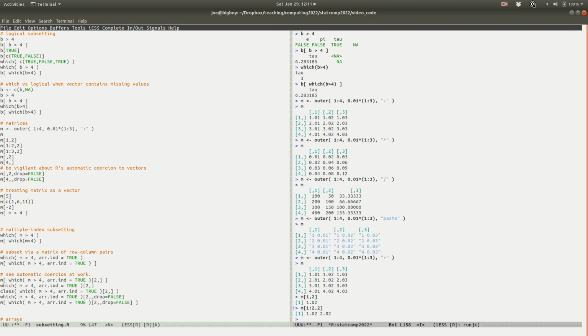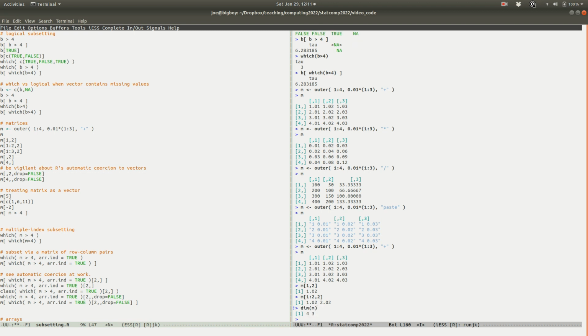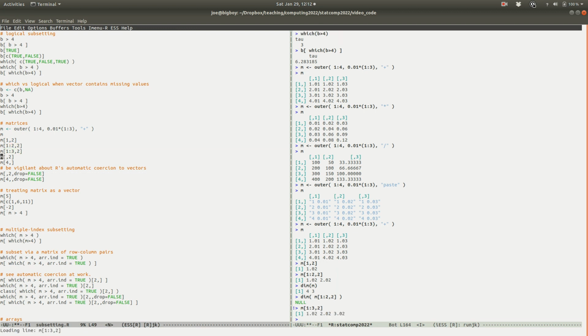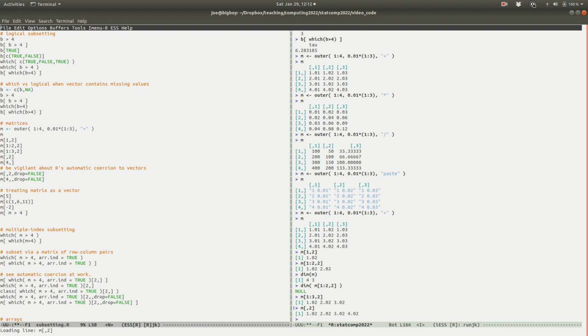So if I do, let's see, dim M, M has a dim attribute, and therefore it's a matrix. But if I do dim of M[1:2, 2], because it coerces to a vector, the dim attribute is now null. So the result of this subsetting is to return an atomic vector. Same for this, first 3 entries. And then if I want all of the entries from the second column, I can just leave it blank. So this is equivalent, if you've done MATLAB, to doing this colon operator. But in R, you just leave it blank. And likewise, I can pull out the 4th row by leaving the column index blank.